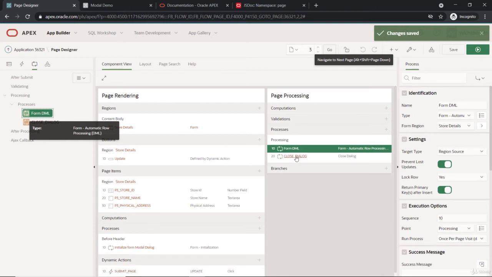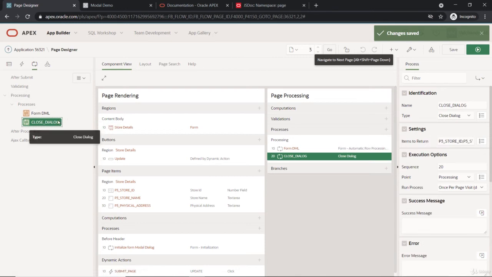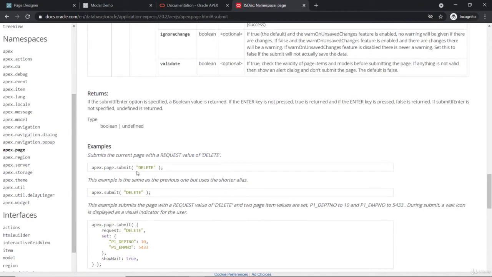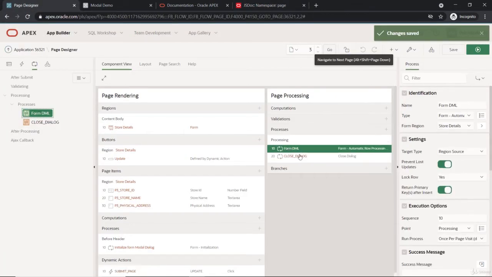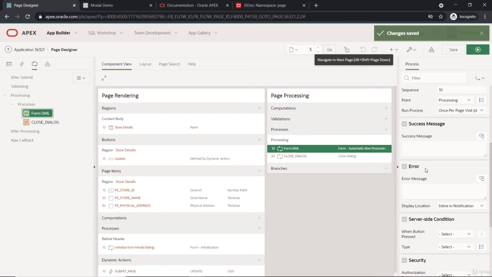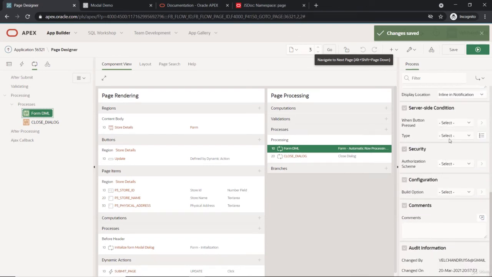So we can skip this close dialog, not by deleting it, but by adding a condition here. For that condition, we can make use of the request value. As you see here, we have the parameter, right? This is a request one. So with the request value of delete, it will perform only that call. So it's about what you want to set in your ways. If you want to set it with respect to this form alone, and we do not need to call this close dialog, we can do that by using this server side condition.